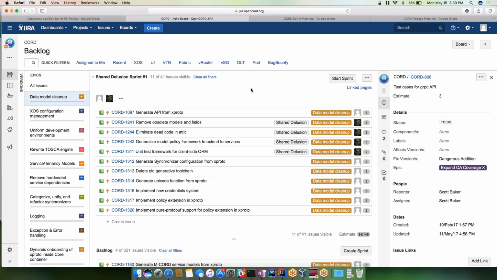There's generate API from Xproto. So right now we have 2 generative tool chains. We have the old one that's based off the Django models that's generating the API and stuff in the synchronizer. We have the new one which is based on Xproto, which generates the Django models. We want to short circuit the two and generate everything based on Xproto and then delete the old tool chains and all of their dependencies. So we end up eliminating a lot of code there.